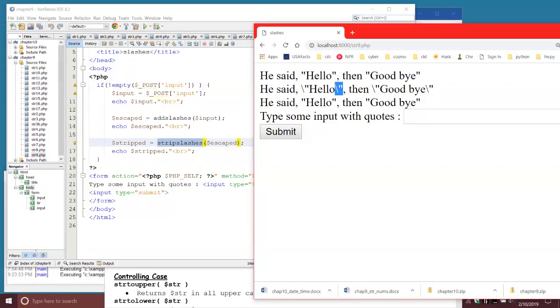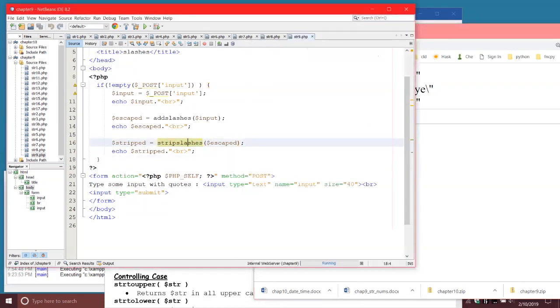And that's a good thing to do because there could be a malicious escape character that you don't want to store in your database. But you can get it back again with stripslashes when you read it out of the file or out of the database. And that's commonly done.